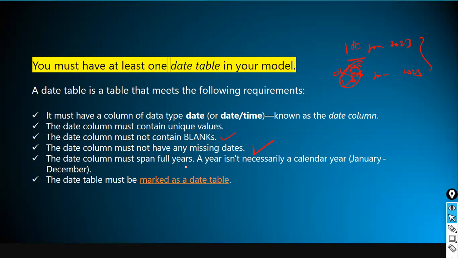The date column must span full years. Year is not necessarily a calendar year. It can be a financial year also. The date table must be marked as a date table. So these are the prerequisites that need to be met when you create a date table.